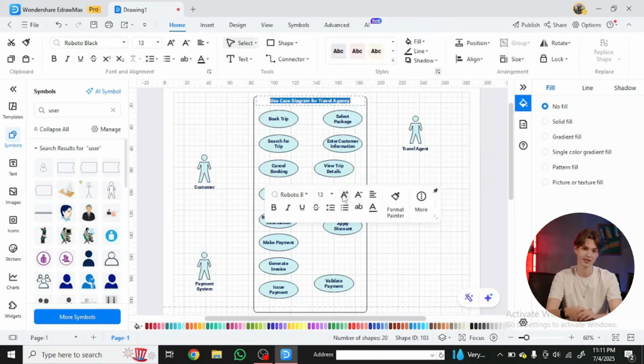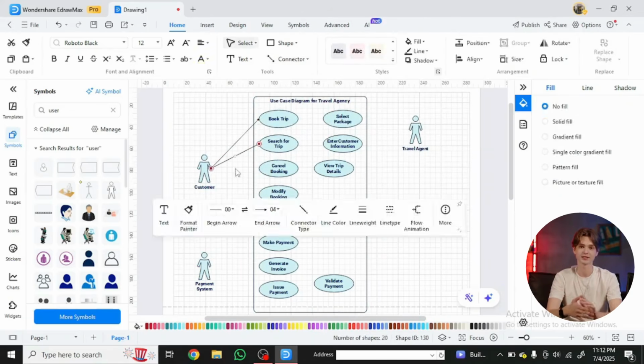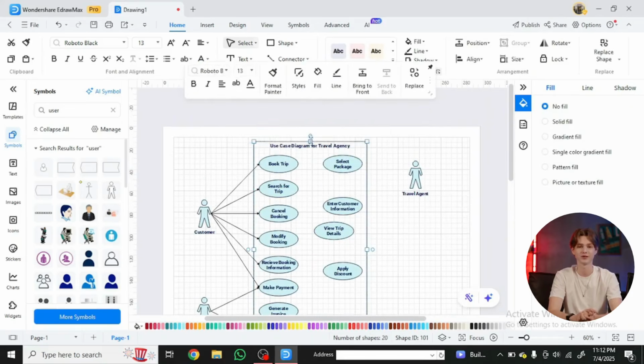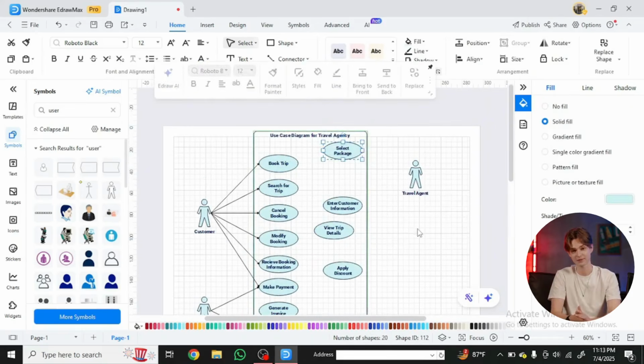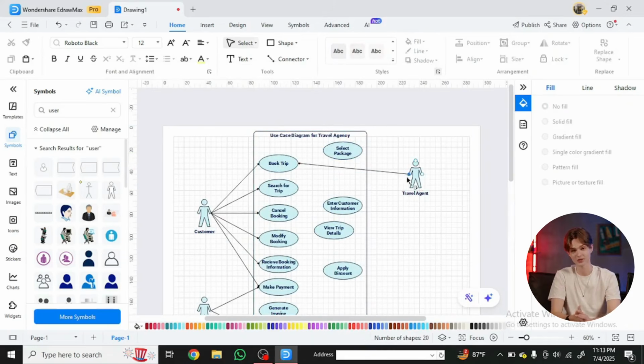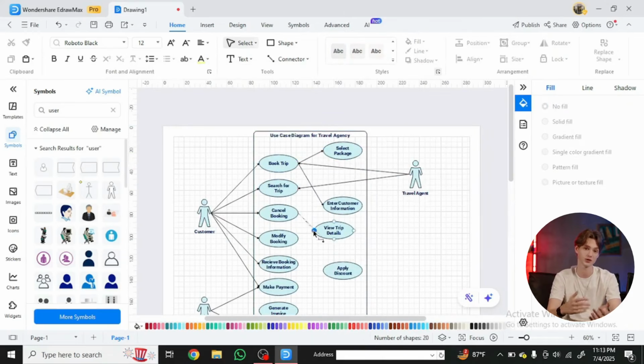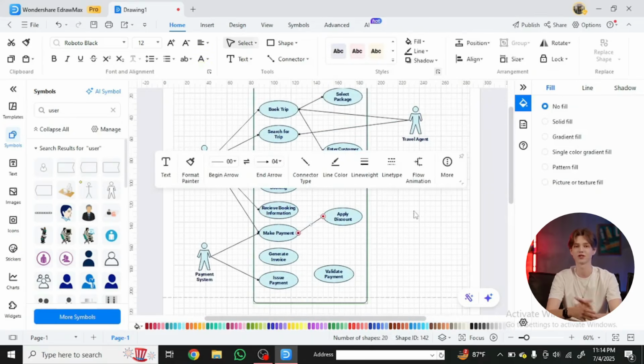After labeling, connect the actors to their relevant use cases. The customer connects to search trips and book trip. The travel agent might be linked to book trip, cancel booking, and generate invoice. The payment system connects to process transactions linked with bookings. These connections show the logical relationships between users and system functionality.